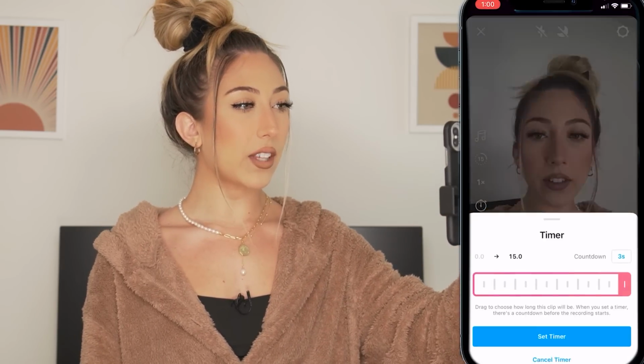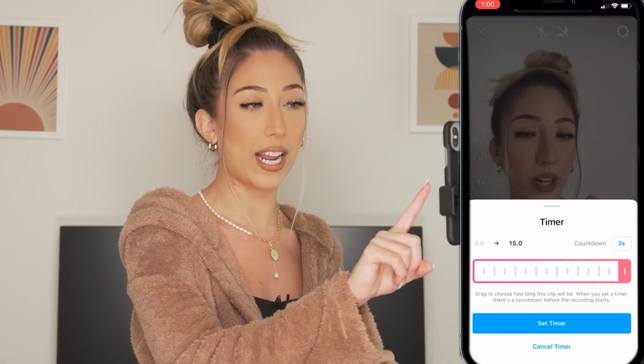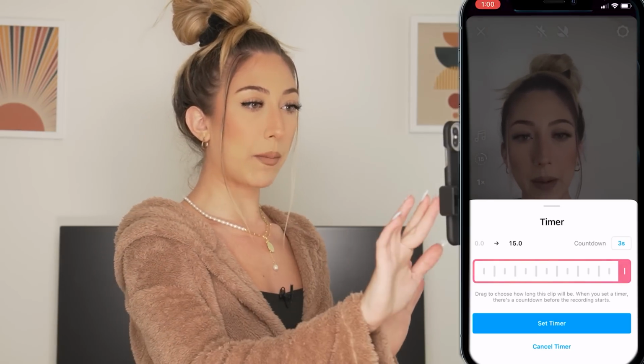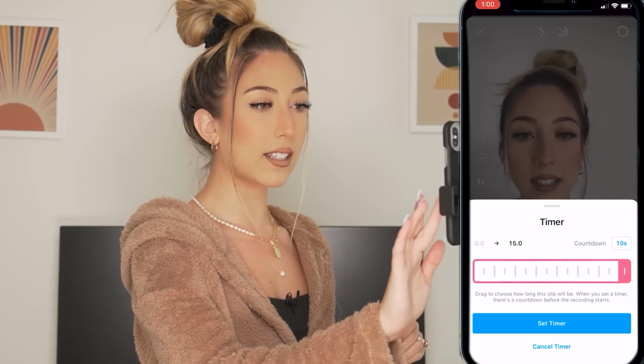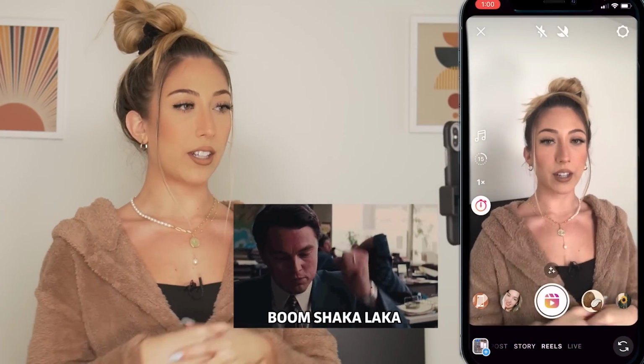And then down here, this is the timer so that you could count yourself in without having to press record and go right away. You're able to set a timer to 3 or 10 seconds, and set timer. Once you press the middle button here, boom shakalaka, you can take a step back. It'll count down 3, 2, 1. That's a timer for you.